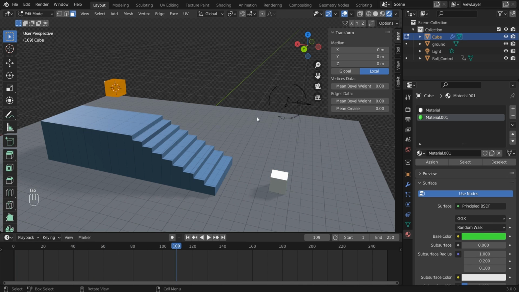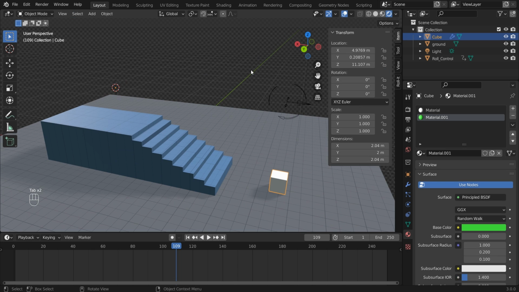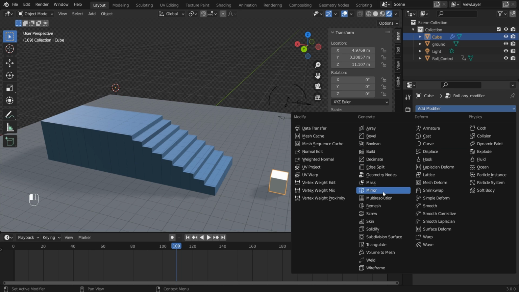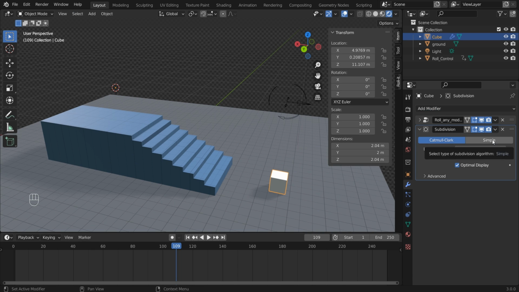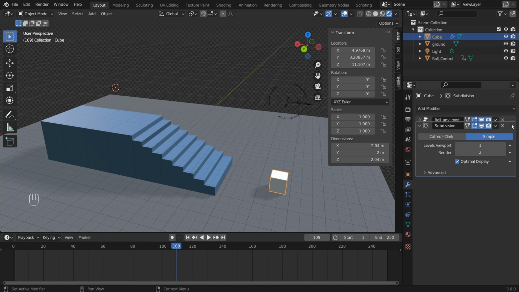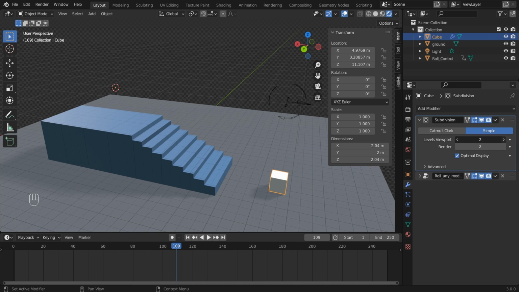In some cases, if you don't want to subdivide the object, you can use the Subdivision Surface modifier instead. Just note that you should choose the simple type, and the subdivision should be placed on top of the automatically generated Roll It modifier. In this case I have subdivided it, so I don't need it.